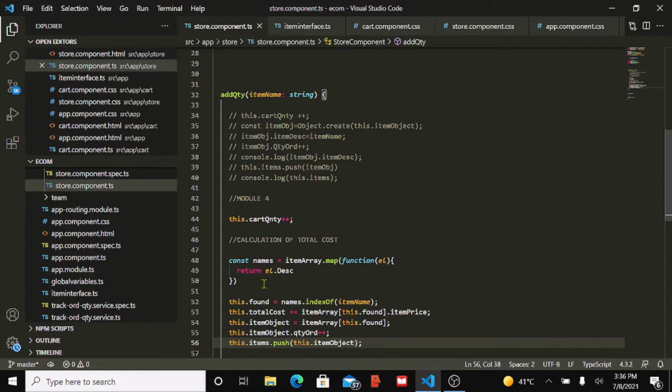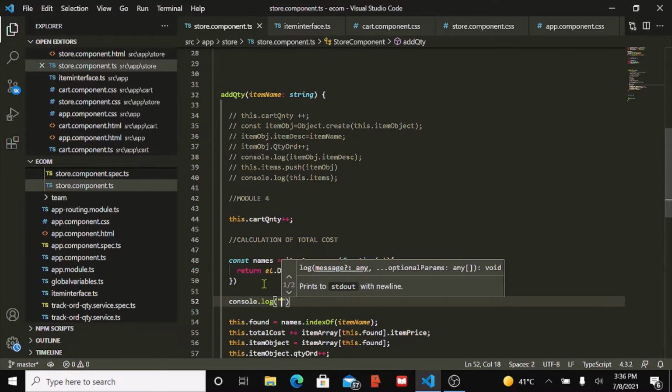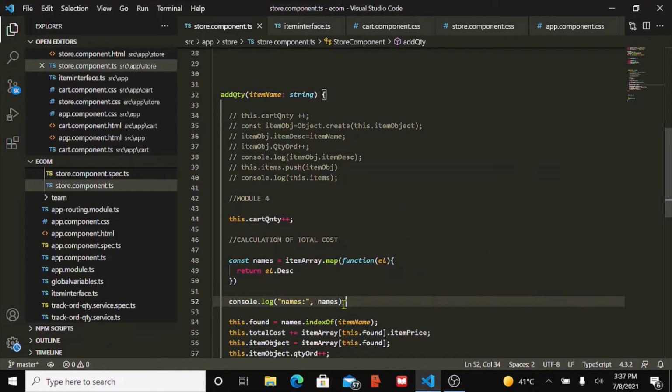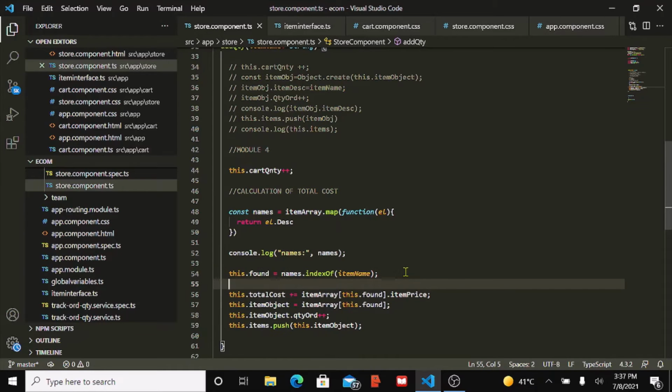Now we can add a few console.log statements. So let's add one here, console.log names, comma names, right? So this will show us a literal, and then we'll have the contents of names. The next console.log we can put in after the found property has been assigned the index, right? The index of item name in the names array.